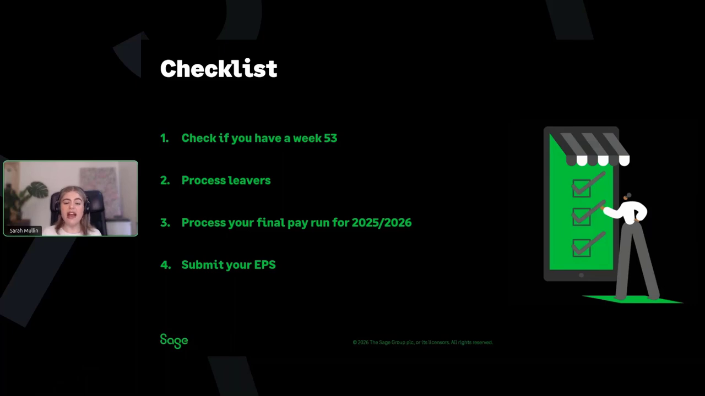So step 1 is to check whether or not you're going to have a week 53 this year. But this does only apply if you run weekly, fortnightly, or 4-weekly payrolls. If you pay your employees monthly, you will never have a week 53. So really, you can just skip this step and move straight on to step 2.